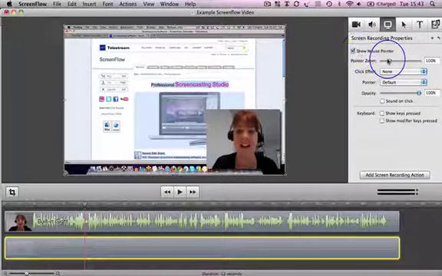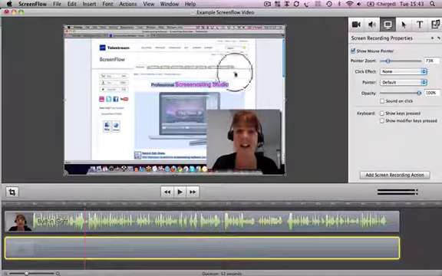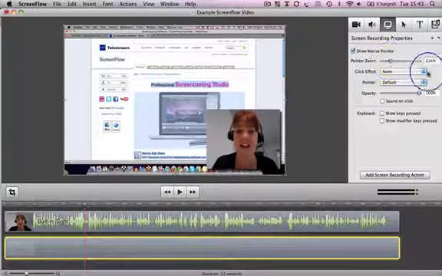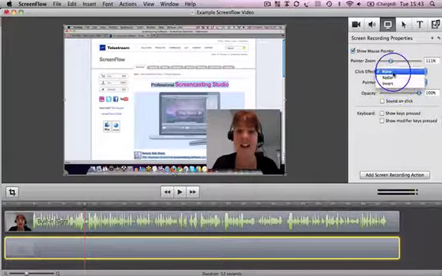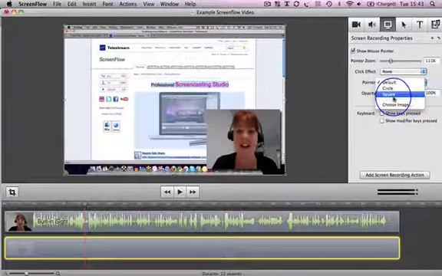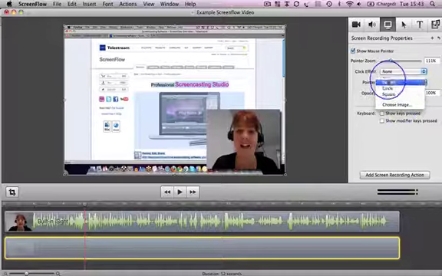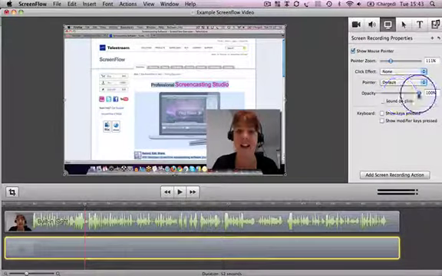So this is where you can play around with your mouse pointer zoom. You can't see my mouse on there. I'll do that when we can see the mouse. You can have a click effect. You can do something with the pointer. You can put a circle or a square, or you can even choose an image around your pointer. And again, you can play around with the opacity and all that kind of stuff.